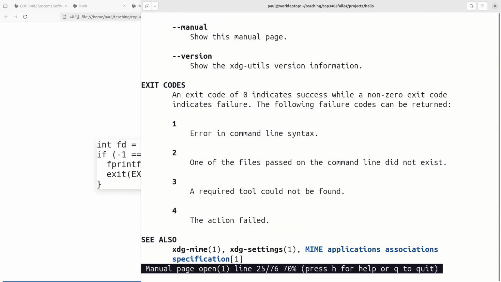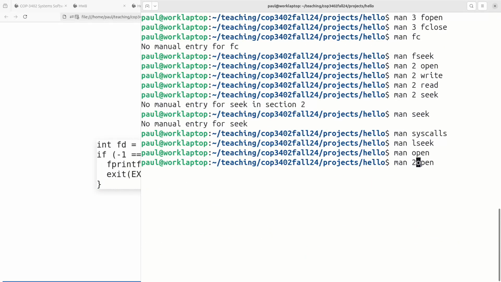Oh, why can't I search that? Oh, it's the wrong open.